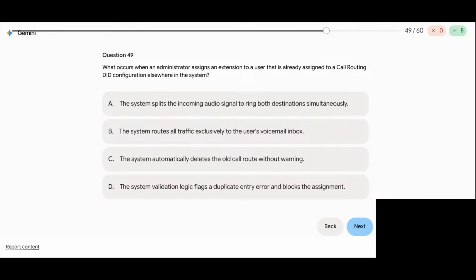That means a user in Genesys Cloud. Under the user profile, the DID will be configured along with the DID extension for the same user. In this scenario, the same extension has been configured to another user. In that case, what will happen? That's the question. Does the system split the incoming audio? No. Does the system route all traffic exclusively to the users? No. Does the system automatically delete? No. The system validation logic flags a duplicate entry error and blocks the assignment.